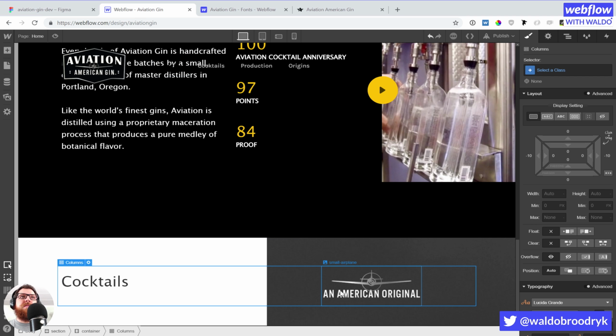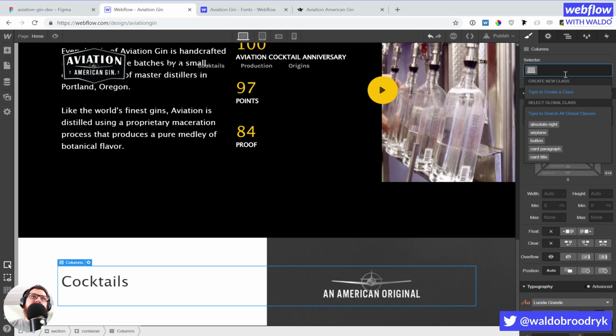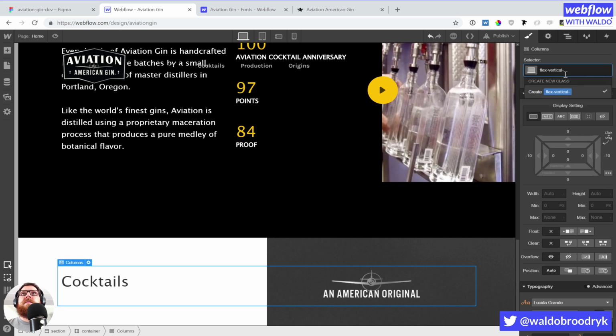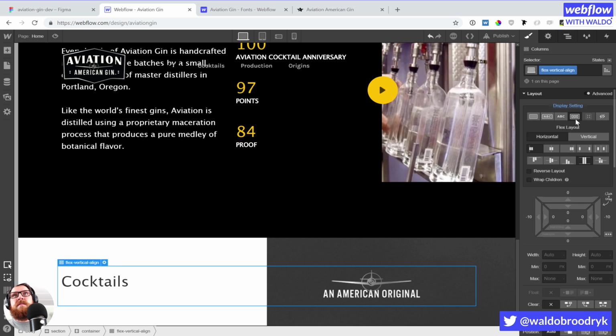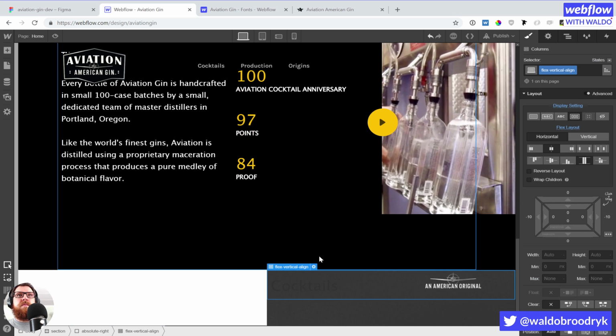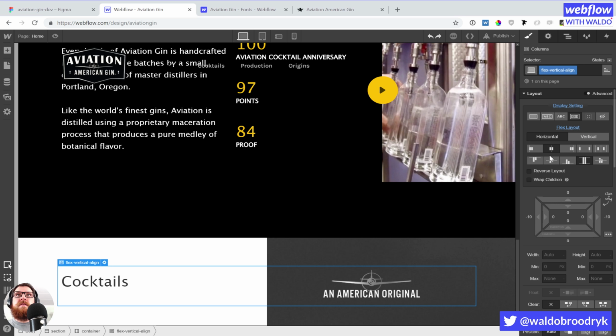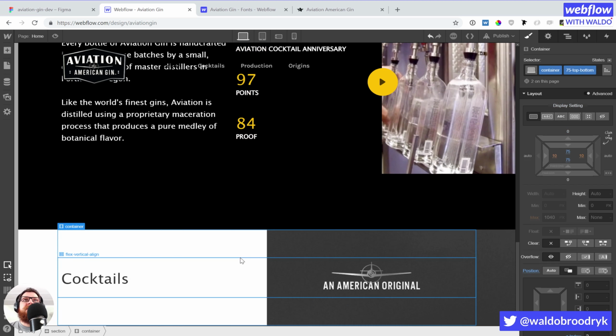I kind of want these to align vertically, so I'm going to give this flex vertical align class. Whoa. Didn't mean to do that. There we go. Those are nice and aligned. Very nice. Looking good.